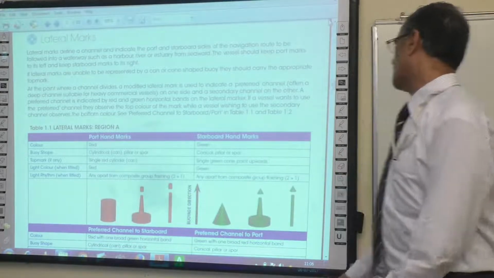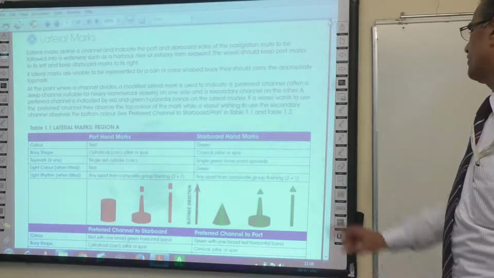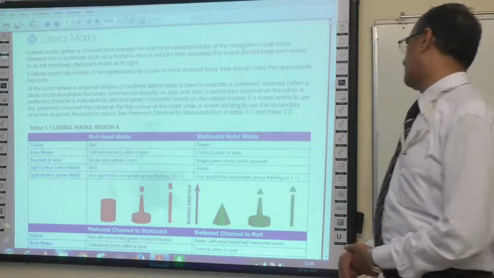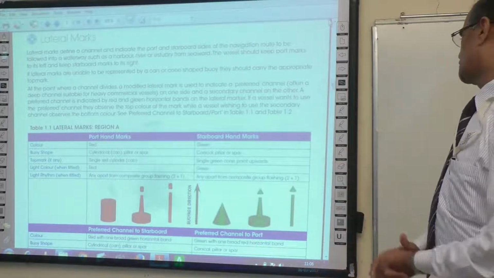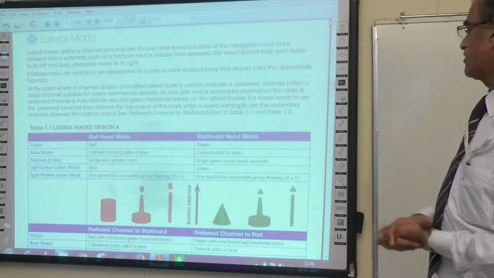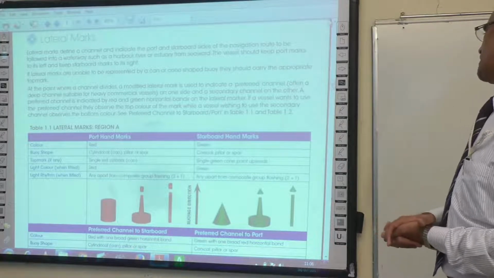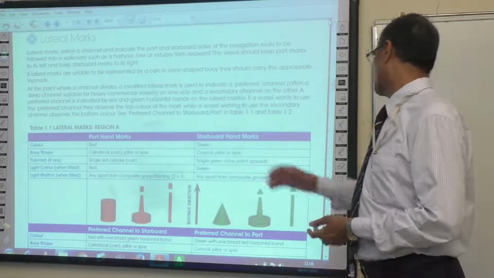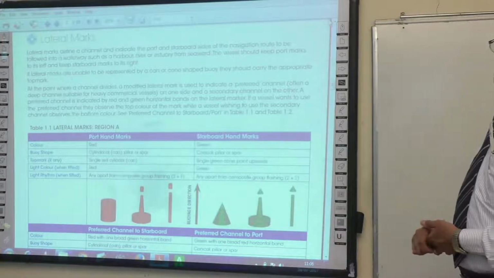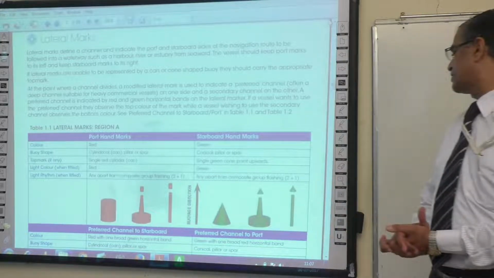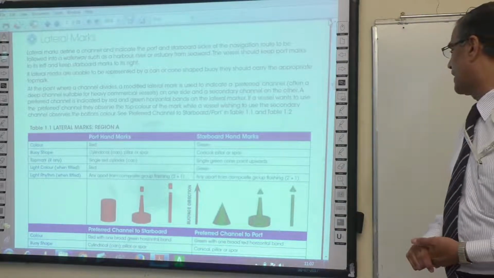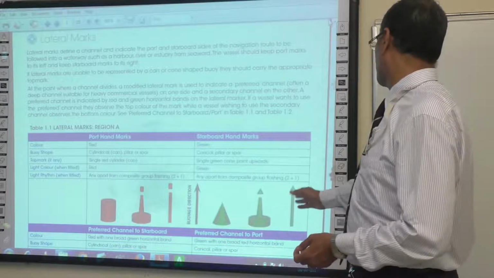The preferred channel mark to starboard is red with one broad green horizontal band. That is what the preferred channel to starboard is. And the buoy shape is cylindrical, can, pillar, or spar. And a preferred channel to port is a green buoy with one broad red horizontal band. And the shape is conical, pillar, or spar.